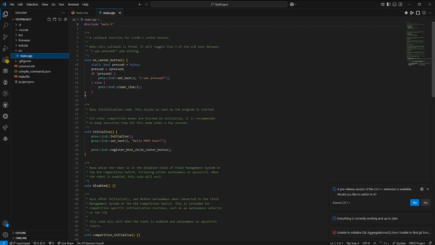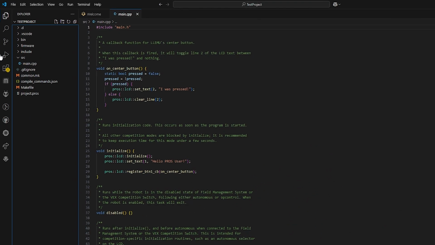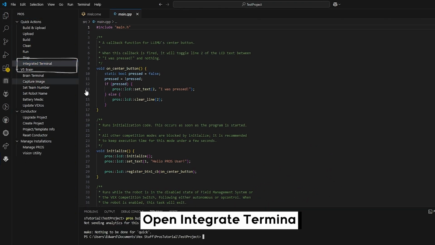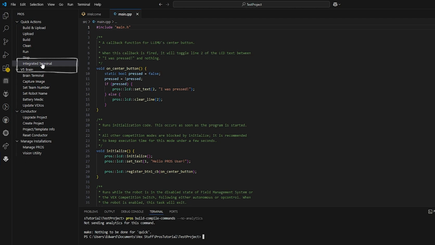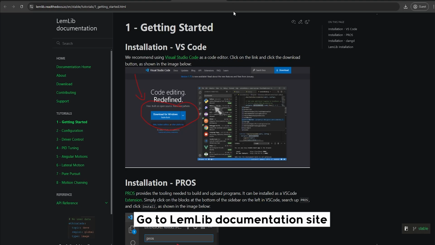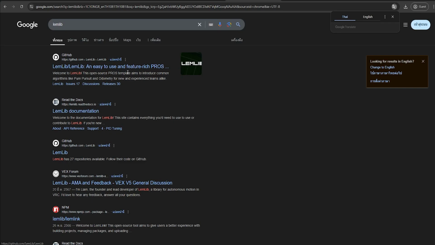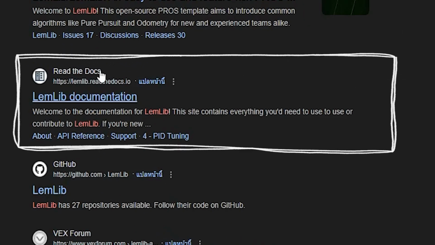We've finished installing PROS. Now we want to install LemLib into our Visual Studio Code here. You want to open the PROS integrated terminal. You can go back there, click integrated terminal, and it'll take you here. So you want to go to the LemLib documentation website. You can get here by just searching up LemLib, and then it's the second one that pops up.